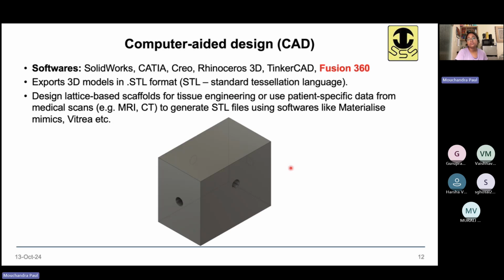So let's talk about some software and what CAD designing basically is. The software available right now includes SolidWorks, CATIA, Tinkercad, and Fusion 360. These are commonly used. Tinkercad is free. Fusion 360 is free for college students.